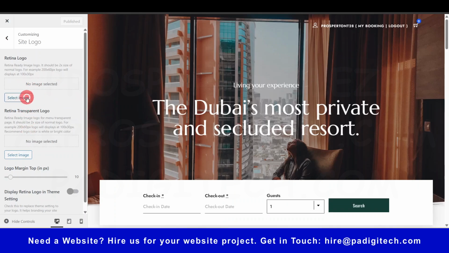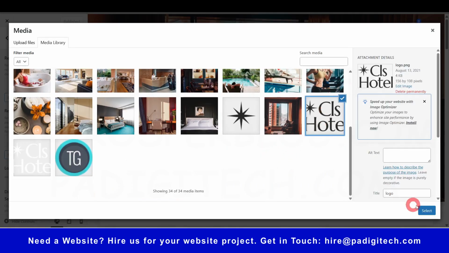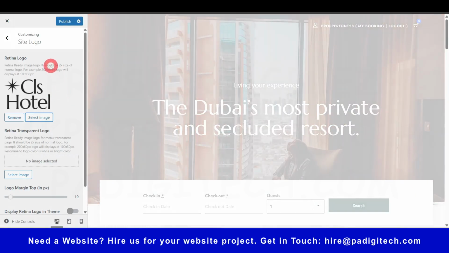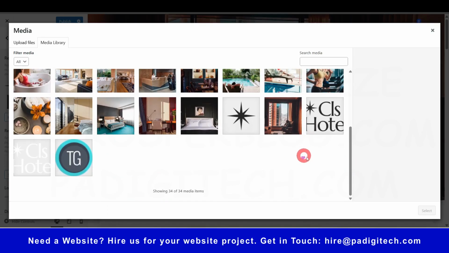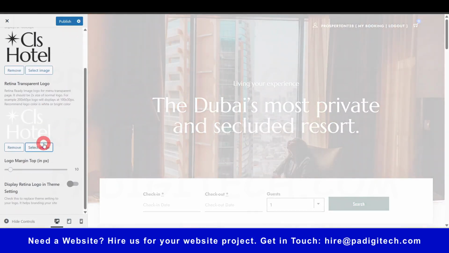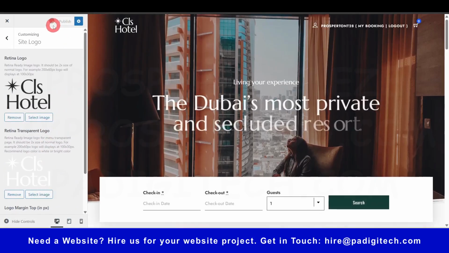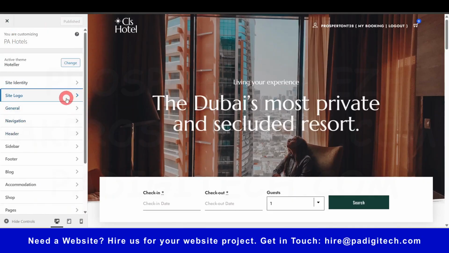So let me just select some images here. Let me just use this as my Retina logo. Then for the transparent logo, let me go ahead and use this one. All right. So don't forget, always publish. And again, if you're making any changes and you're not seeing the effect, please just revert it. You can see the logo we just uploaded has shown up here.